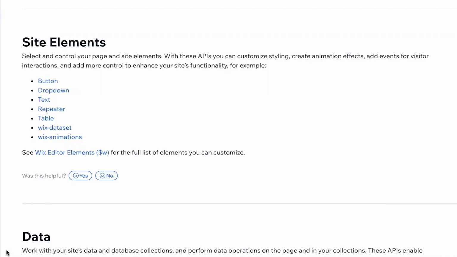So our site elements, some of them have APIs like our $W, and our $W helps us interact with those site elements, right? So buttons, drop-downs, text, repeaters, that we also have a lesson for. You'll be able to utilize and actually learn how to do that with the API reference.